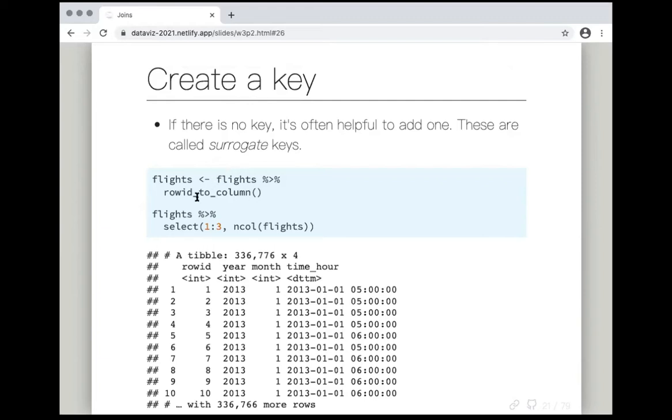So here I have flights, and I just use this function, row ID to column. You can actually pass an additional argument to that for what you want that column to be called. If you don't supply an argument, as I have here, where I've just left it empty, then it will just come up as row ID, all right? But I could just put in quotes here whatever, made up key or surrogate or whatever, and then that's what would show up here instead of row ID, okay? And so now I have a key moving forward.